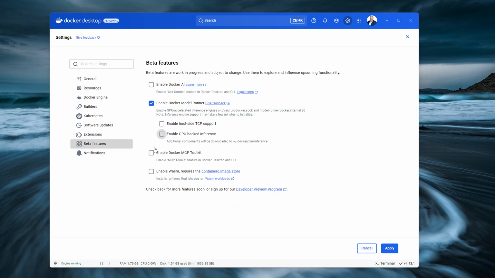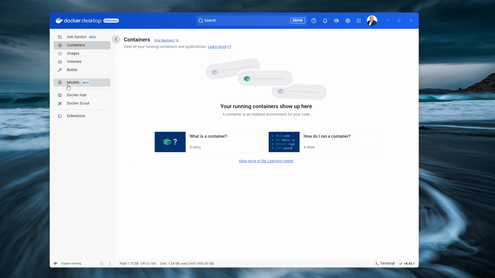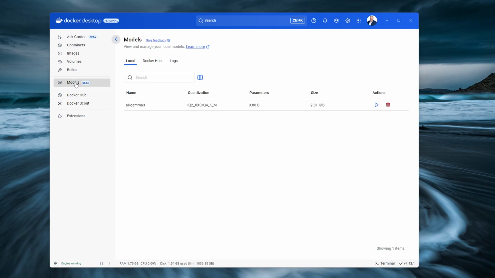Let me turn everything off first and just enable the Docker Model Runner, nothing else. I'm going to say Apply, and then we'll close. Notice automatically now we have Models available on the left side. It's under beta for right now. Hopefully that will change in the near future and it will be general availability. If I click on Models, you will notice I have one model already installed on my machine, which is the AI Gemma 3. It's about 4 billion parameters, and about 2.5 gigabytes is the size of it.